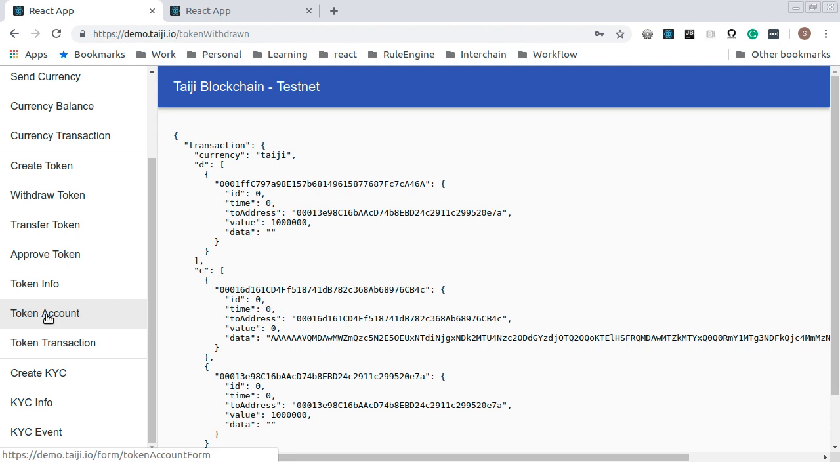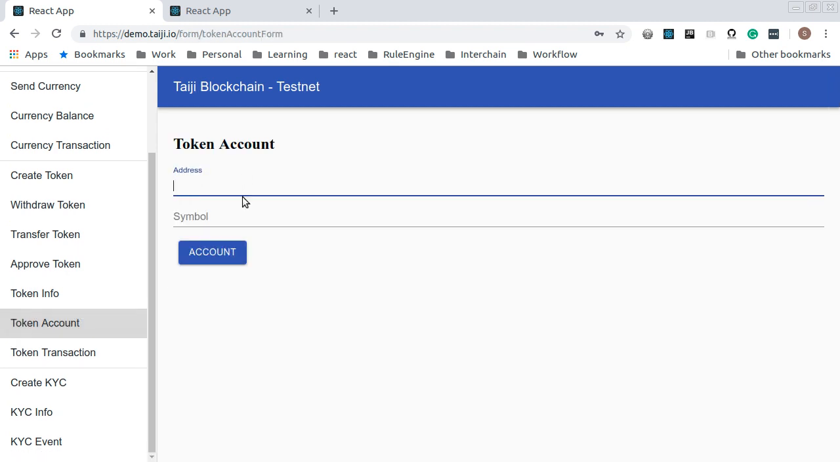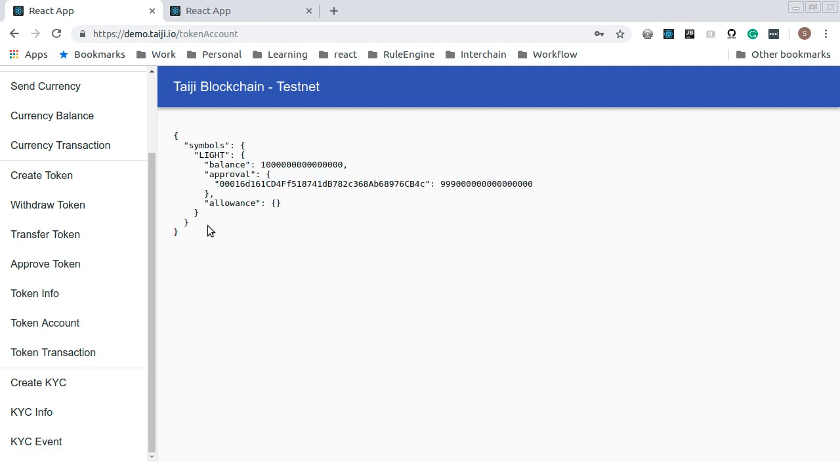Okay, transaction done. Now let's take a look at the token account for the owner address. We don't need a symbol, so if the owner has multiple tokens, they will all show up here. So you can see the balance here, and we still have approval. You can still withdraw up to this number. So this is how you withdraw from the owner account.